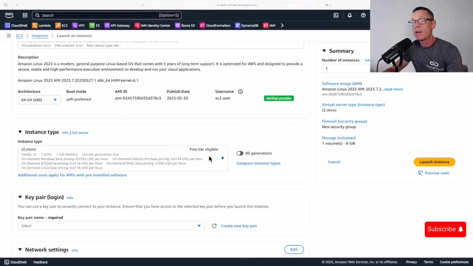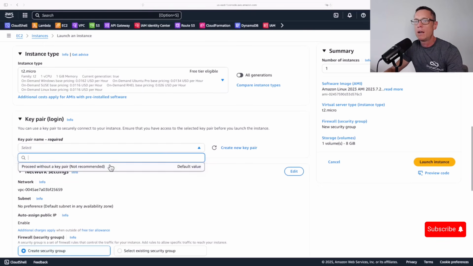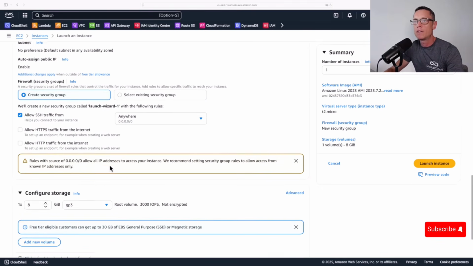AWS does have a very generous free tier, so you can do a lot. You can learn AWS and actually practice in the free tier most of the time. So what I'm going to do, I'm just going to leave most of the defaults here.